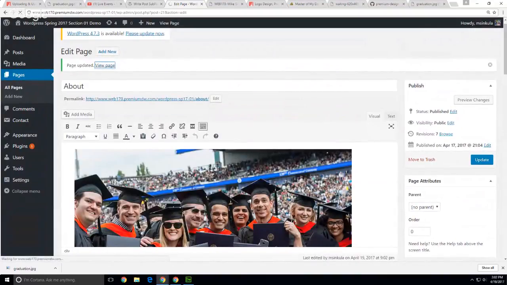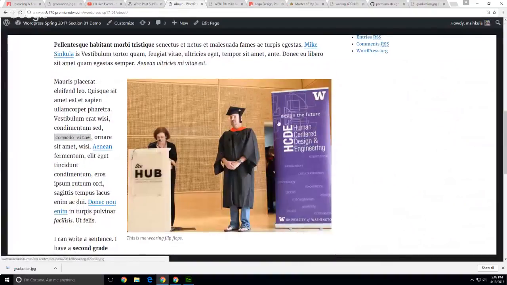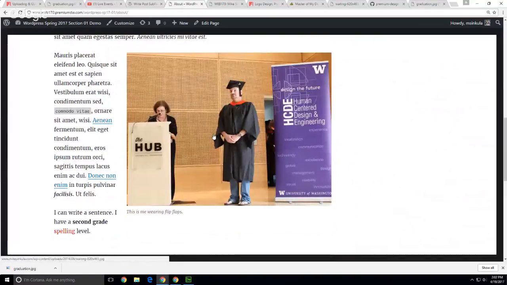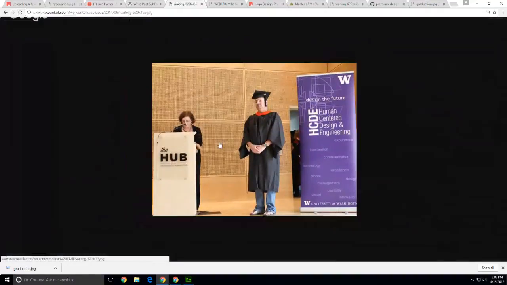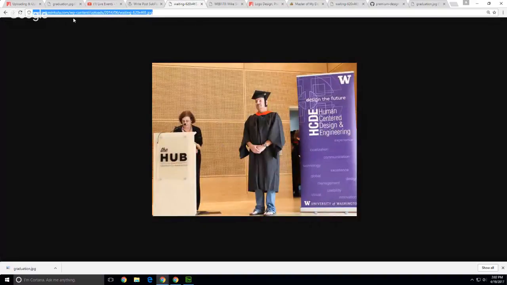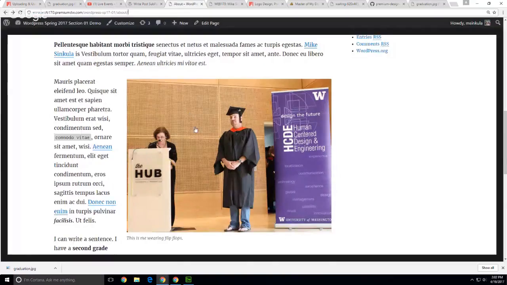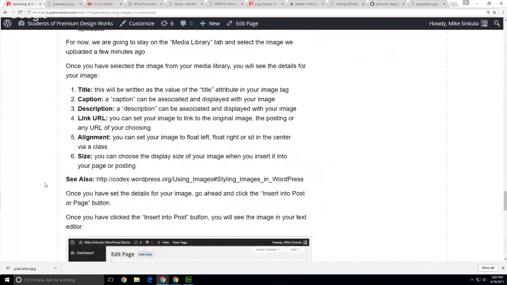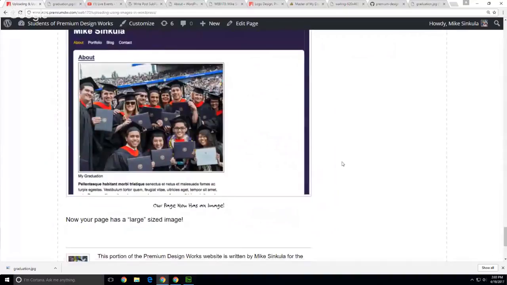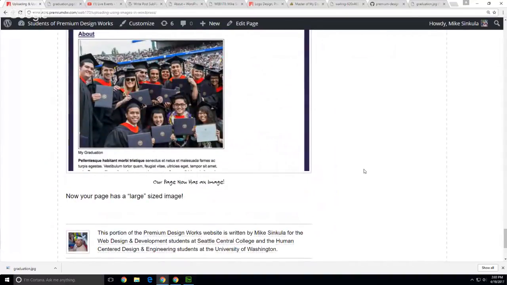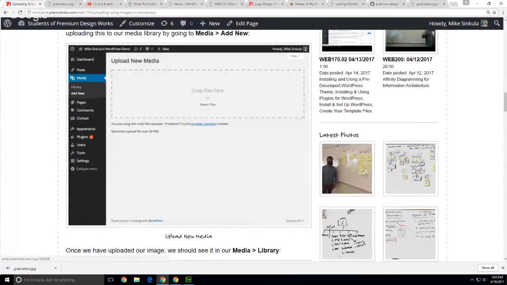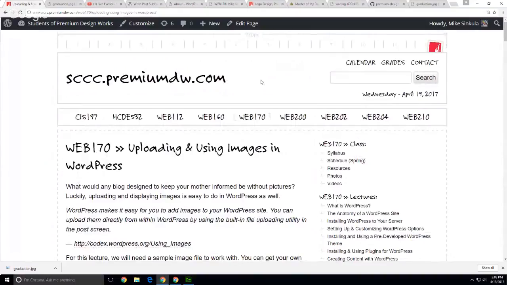But nonetheless, that is how you can use an image out there on the interwebs. This is called hotlinking, right? It actually lives here but it's being hotlinked and brought into my site. Title, caption, description, link URL, alignment, size. So we covered everything, Janine. Any questions on that? So upload an image to your About page.